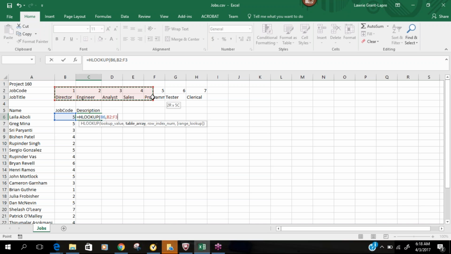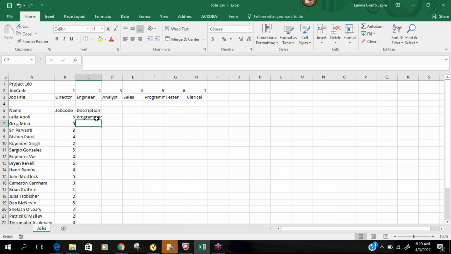and I'm just going to highlight where the array comes from, and then we're going to put a comma. The second value is the row index, the value we want placed in this cell. Now that will work for this formula, and we'll just hit enter, and we've got job code 5 is programmer.